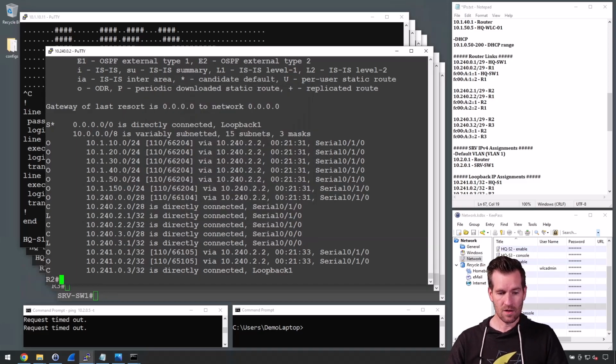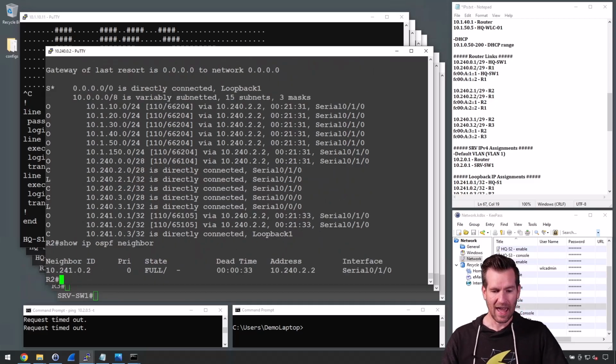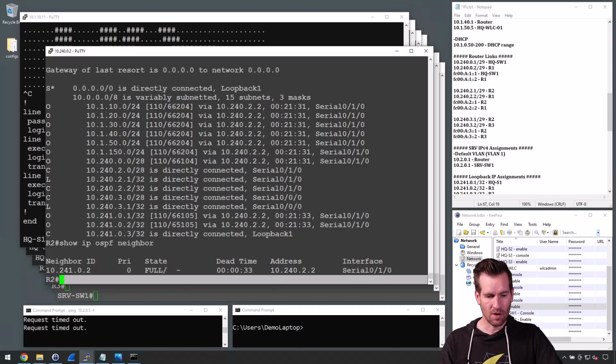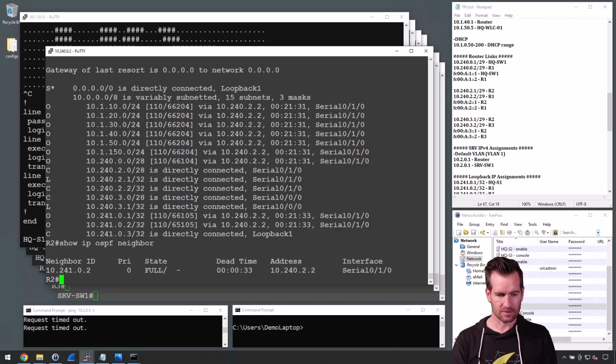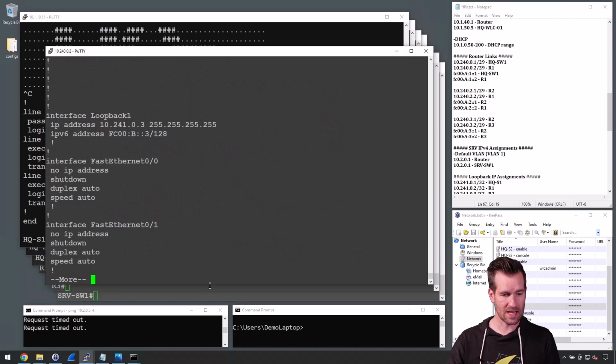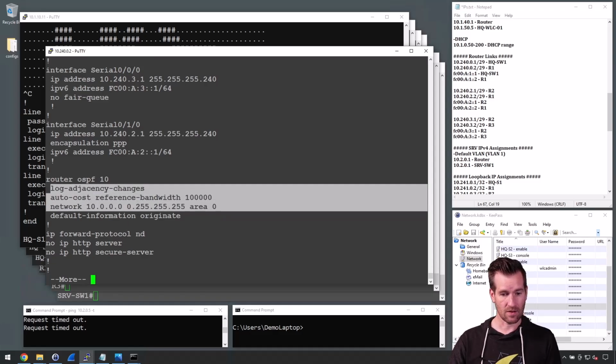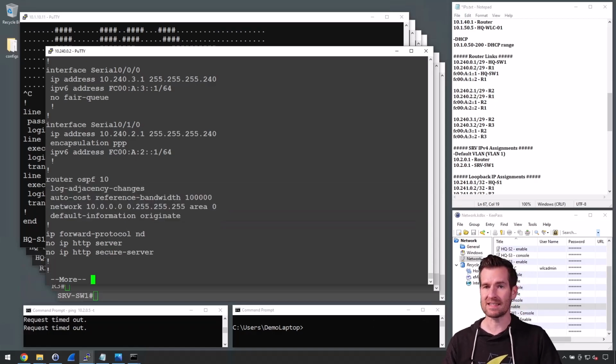So what I'm going to do next is show ip ospf neighbor and see what happens. And now I see there's no neighbor here. So we're not getting communication at an OSPF level, and we have to figure out what's going on with OSPF. I'm going to do a show run on this side to take a look at our OSPF statements. Router ospf 10, log adjacency changes, auto cost. Okay, so nothing is looking crazy here. I don't see anything, so I'm going to jump over to R3.